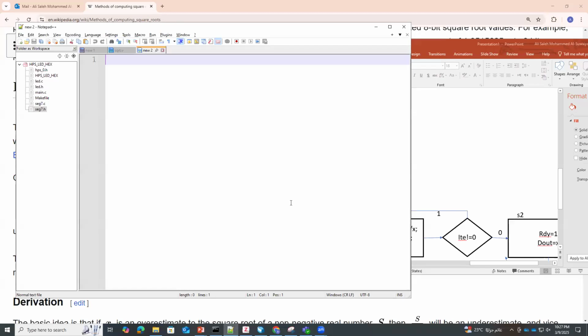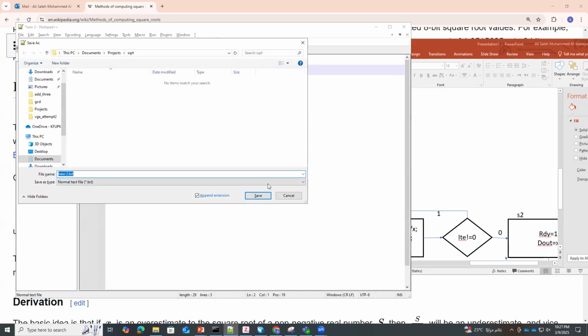So right now we are going to write a test bench for the square root. It doesn't take any parameters or ports, as a test bench. Let's save it again. That's tb_sqrt.v.